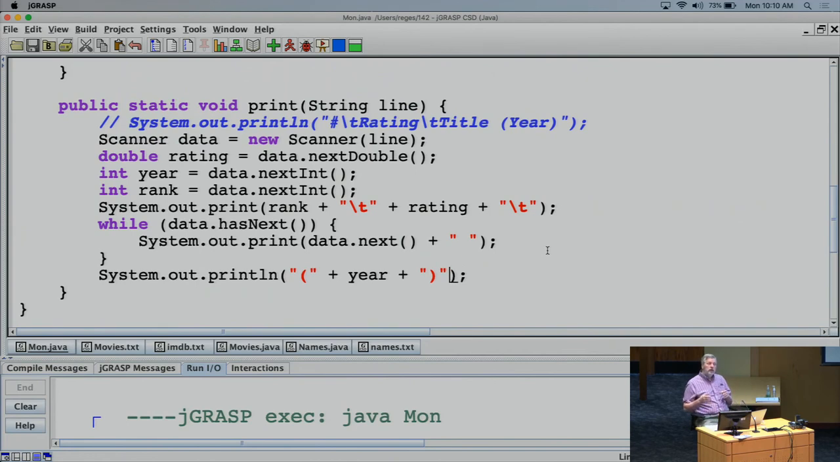This print method is really important to understand, because of the idea that it's given a line of input to process, and it makes a scanner and then does token-based processing on that scanner, so that it can do whatever combinations of things it wants: next, next int, next double. It can pull it apart in whatever way it wants. In this case, we read in the different bits of the input and reformatted it so that the output matched what we were asked to do.